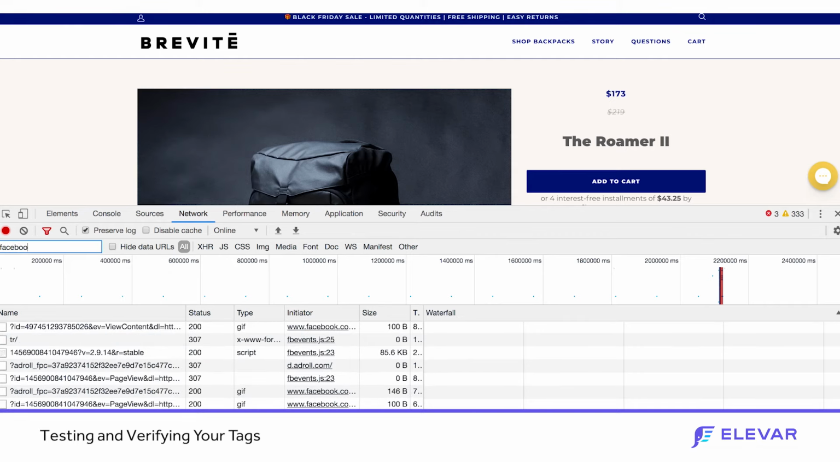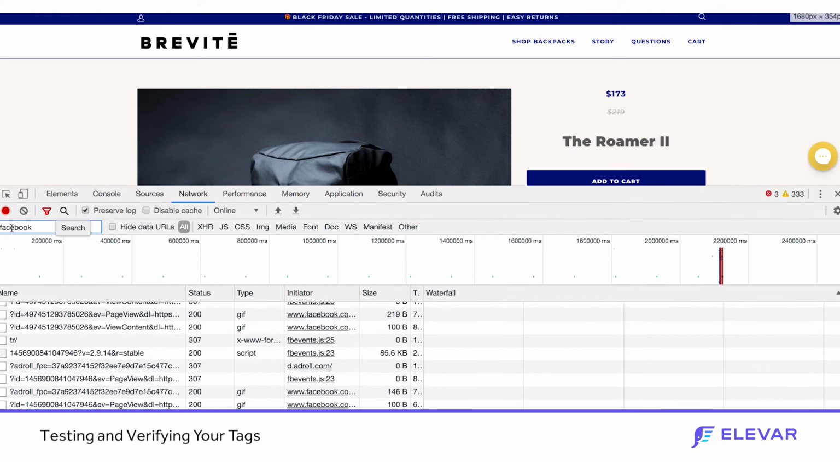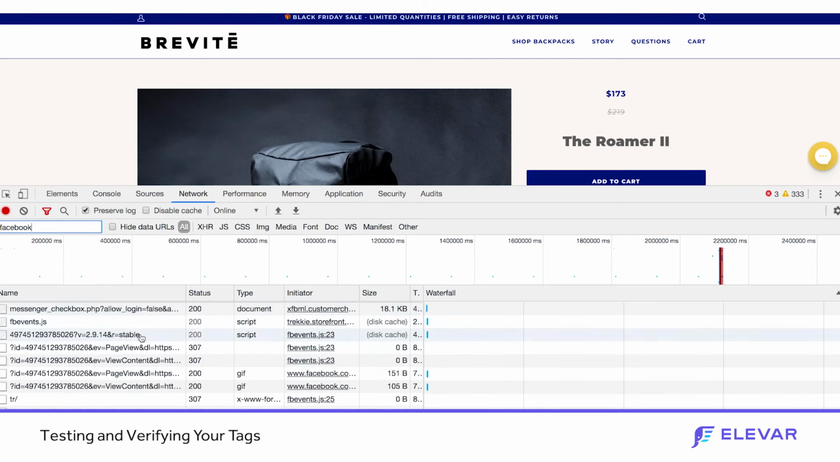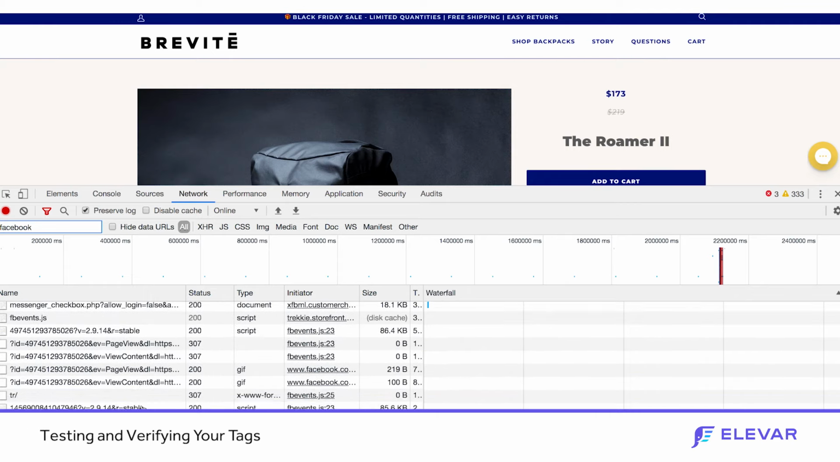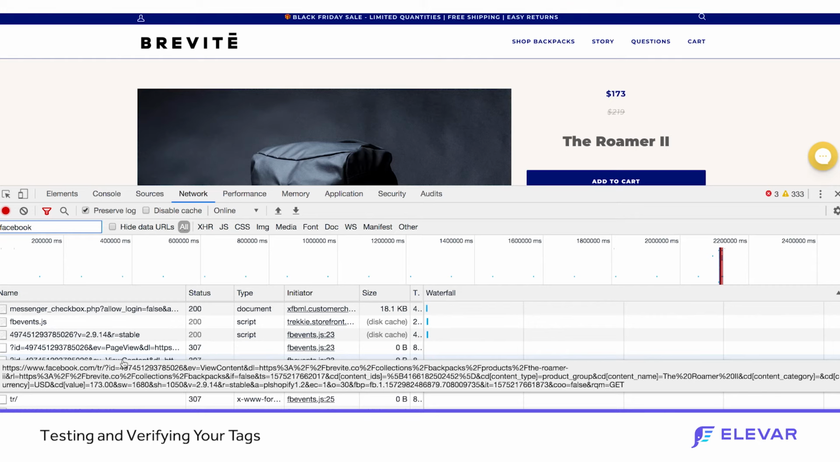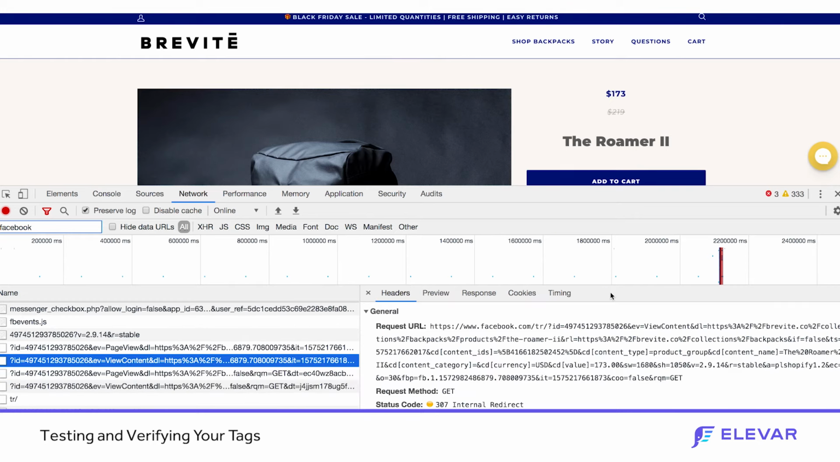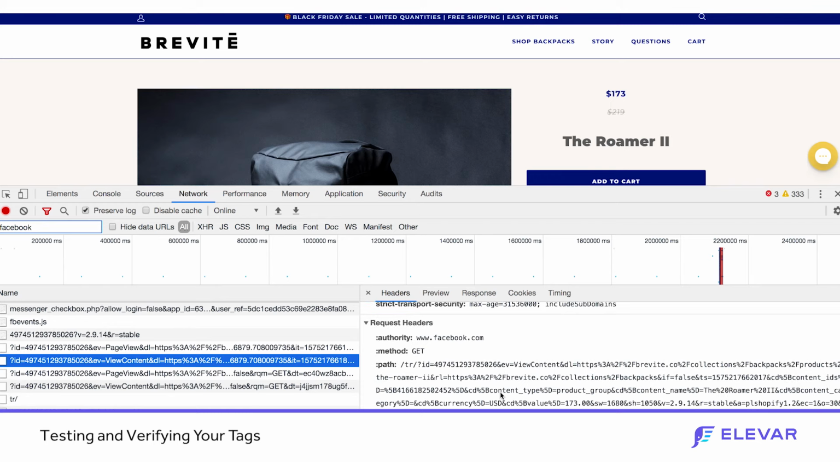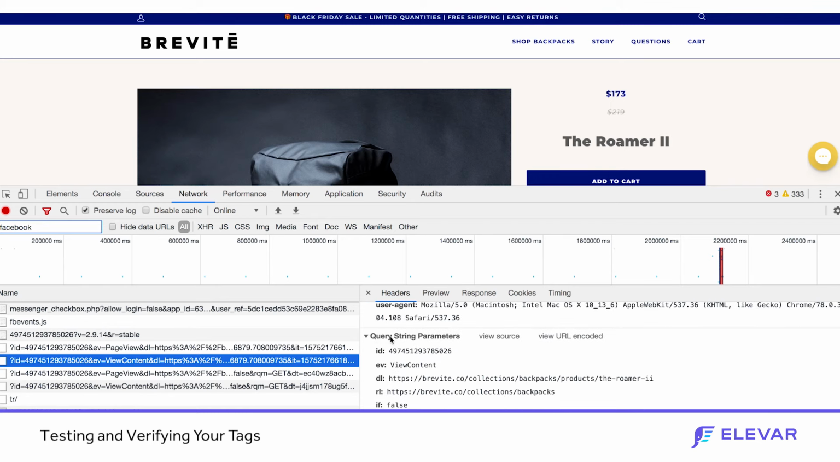So you can actually type in the script URL that you want to validate is passing as you'd expect. In this example, I want to look at Facebook. By typing Facebook into this network filter, you'll see all of the different events that are being sent to Facebook. And let's look at the view content. So in the view content event, you can actually click into this and scroll down, and you'll see the query string parameters that are being attached to this Facebook JavaScript event.